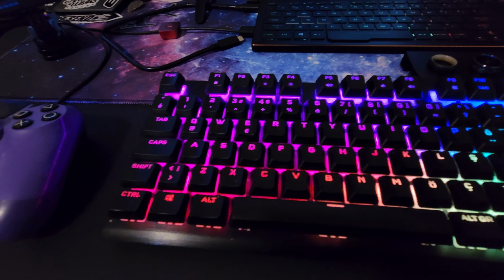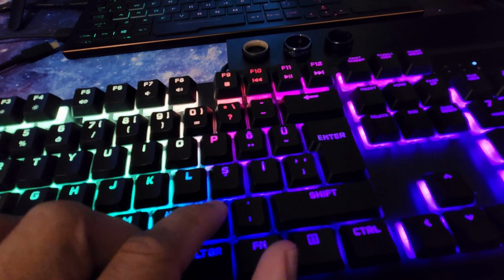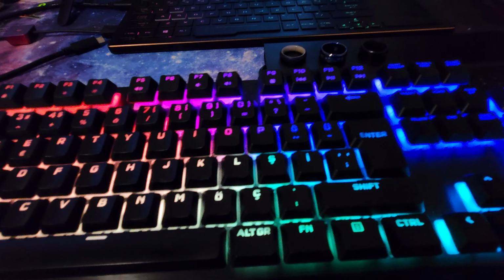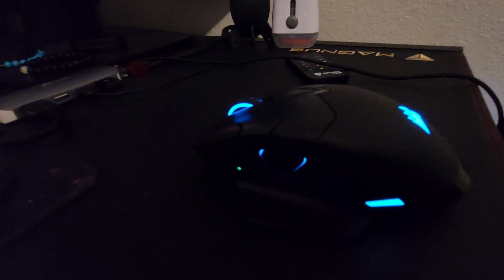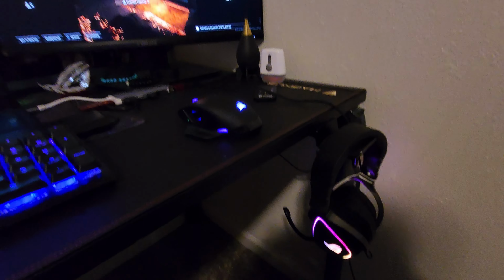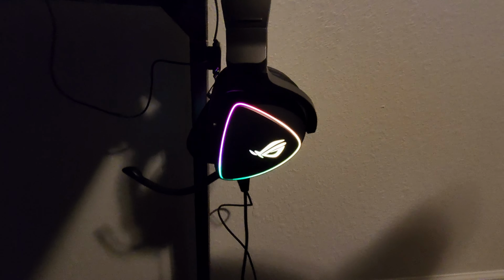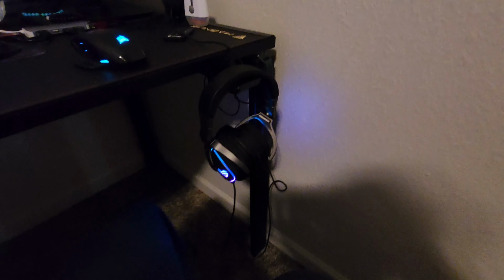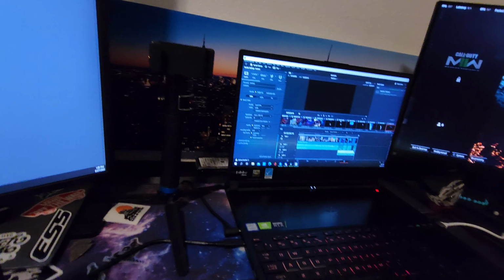Keyboard. It's a Corsair. It's actually a Turkish one. If you look at it real closely, you can see different symbols. It's got extra buttons that I can assign, and also Corsair mouse, pretty nice, and also headphones. It's also Asus, so it's pretty much it, guys.